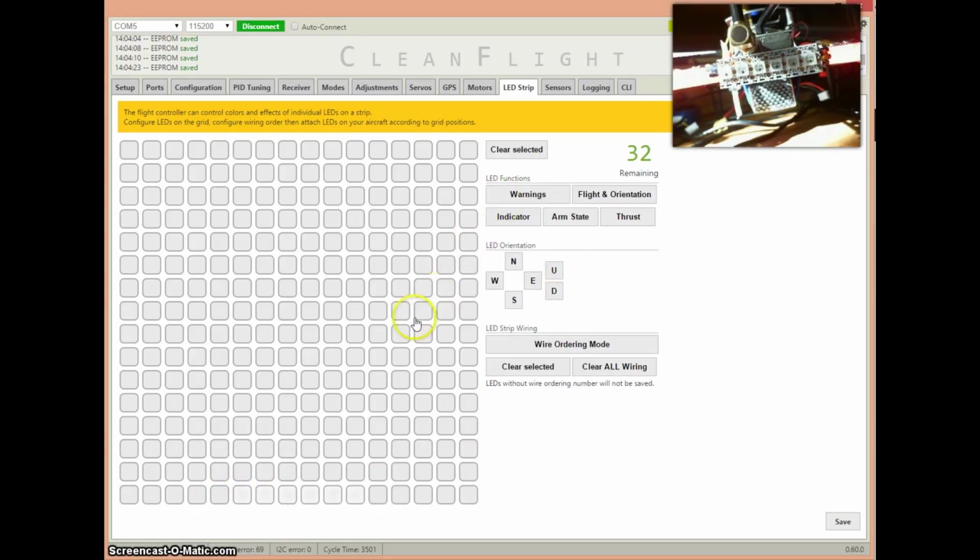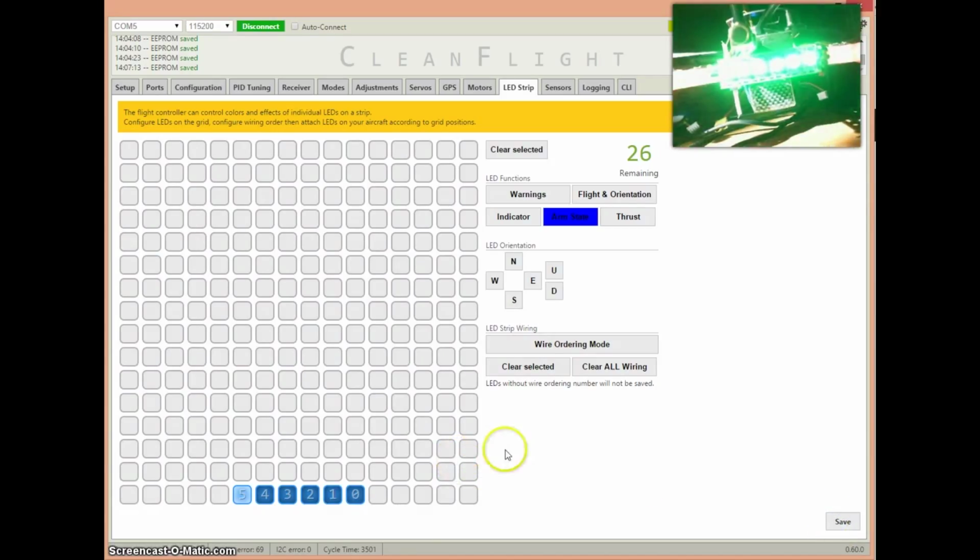So let's see, what you're going to do is they're set up on the back of mine, so I'm just going to light up these guys right here and set them for arm state, and then switch them to wire, or set the wiring for it, which starts on this side and then continues over this direction, and that's it for my setup here. And that's it for that. And then if you save it, they'll all light up, right?